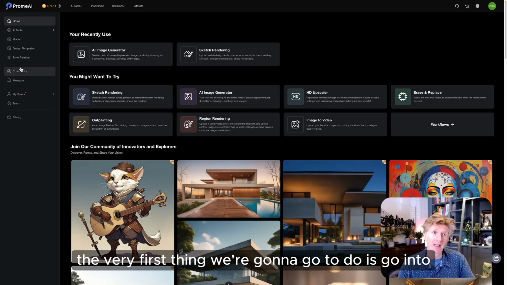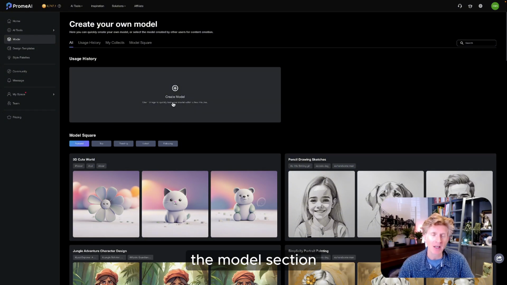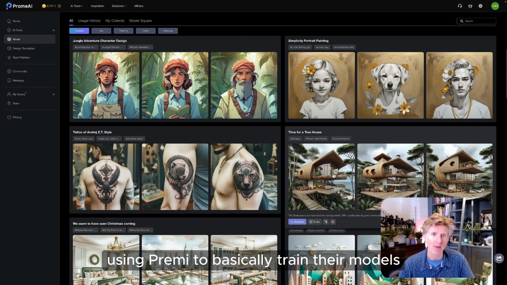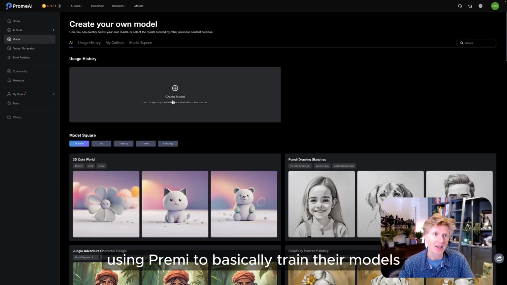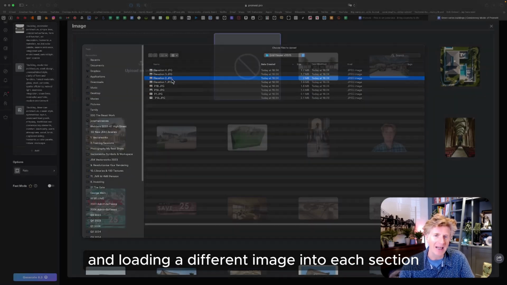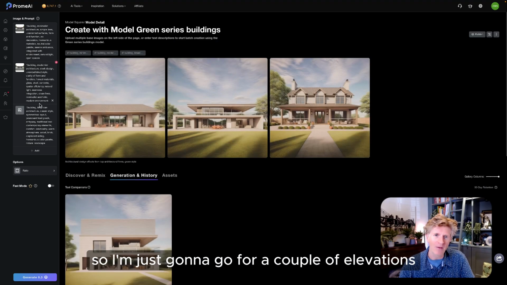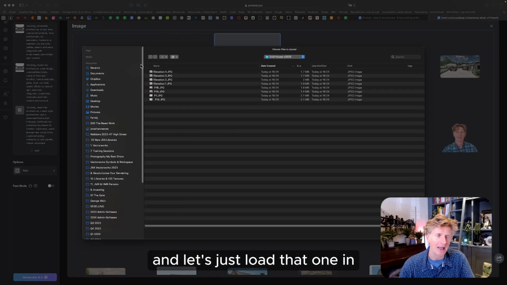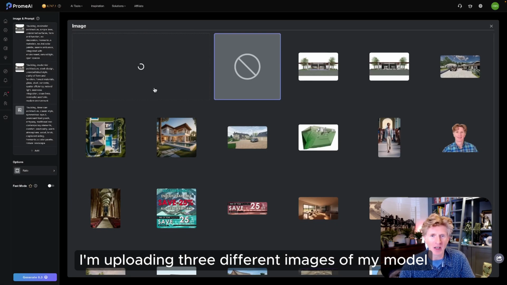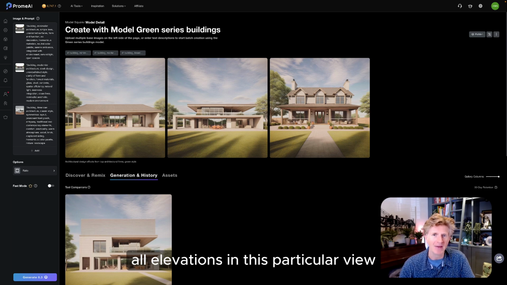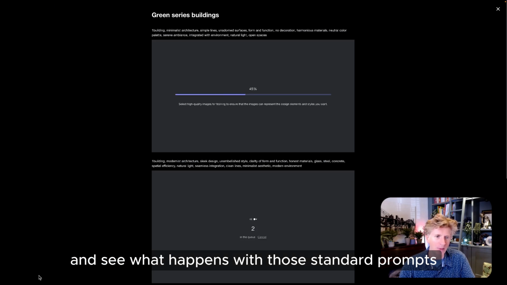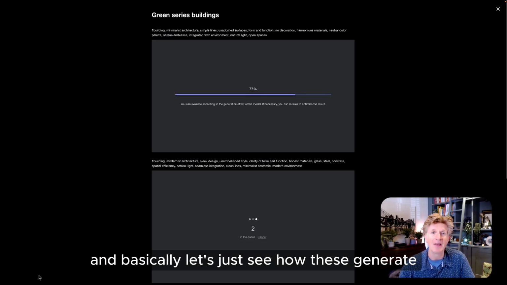Okay, the very first thing we're going to do is go into the model section and have a look at some of the inspiration of what other people have been producing using PromeAI to train their models. I'm going to try loading a different image into each section. I'm going to go for a couple of elevations, so let's load that one in, and let's load one more in as well. So I'm uploading three different images of my model, all elevations in this particular view. Let's click generate and see what happens with those standard prompts, and see how these generate.